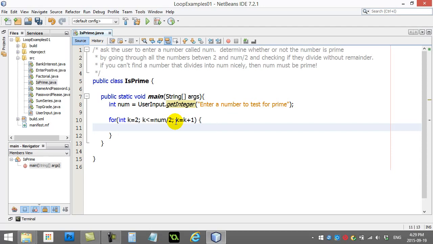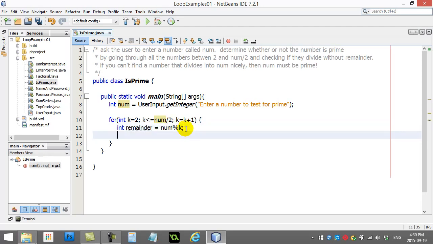Now, what do I do? The loop is going to start at 2. What do I check? I just want to check what the remainder is. So I'm going to go integer remainder is num, and of course from way back I'm going to use modulus, so num modulus k. So this will be, let's say my number was 13 mod 2, there will be some remainder.